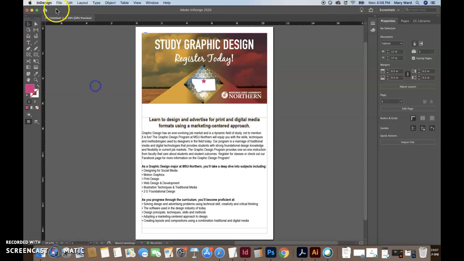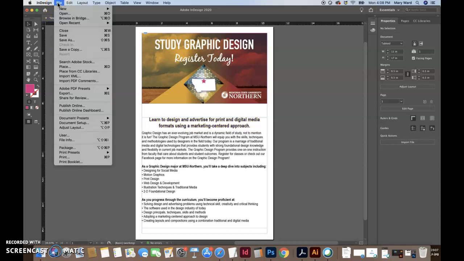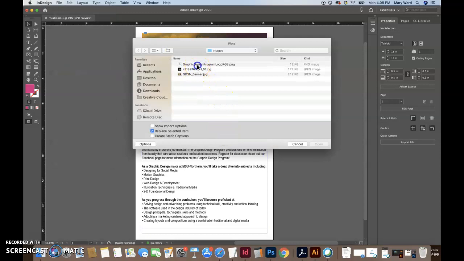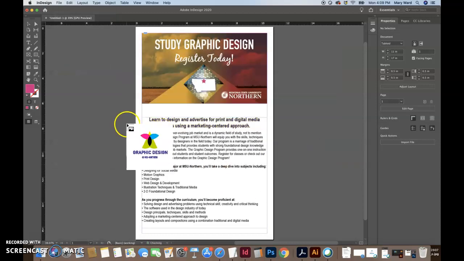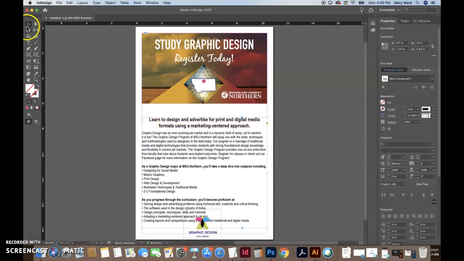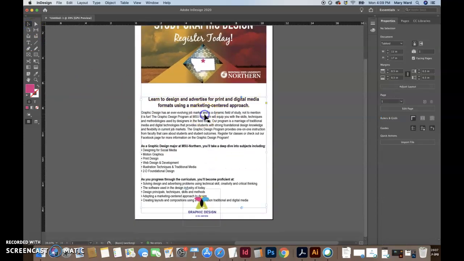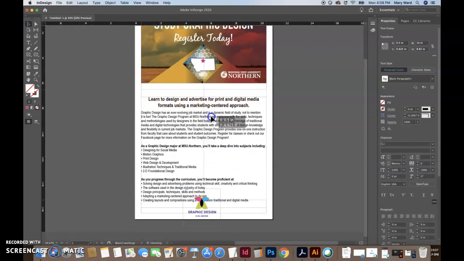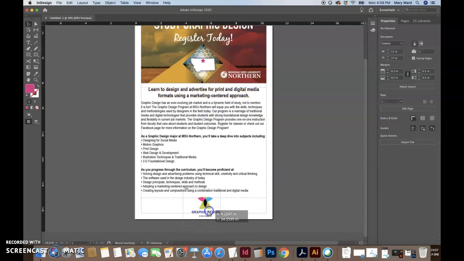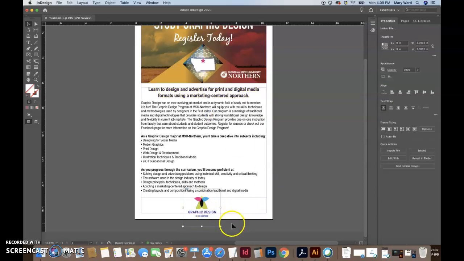And then we want to add in the logo here just for fun. File, place, once again, or Command D. And I want you to bring in this graphic design logo. So we're going to place this somewhere on the document. Probably a good place to put a logo would either be at the top or the bottom of the poster. So let's grab this with the selection tool, bring it up, okay, and Command Z to undo.